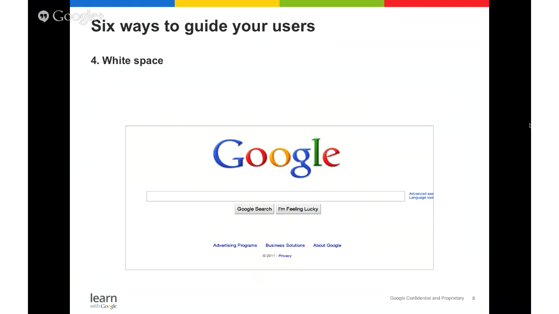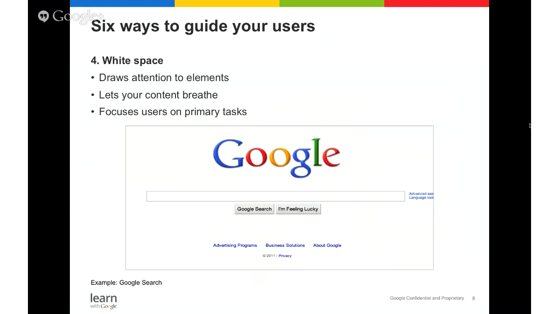Number 4, white space. So the point here is let your content breathe. You can have the best content in the world, but if you have a bunch of great content crowded in together on a single page, users might not know where to start. They might miss the big wins, the most appealing or popular content. Make sure that the key elements on your page have their own space and that the user can easily find them.